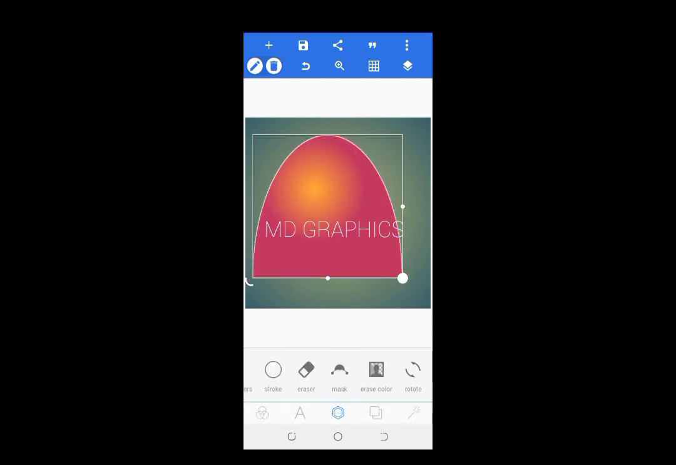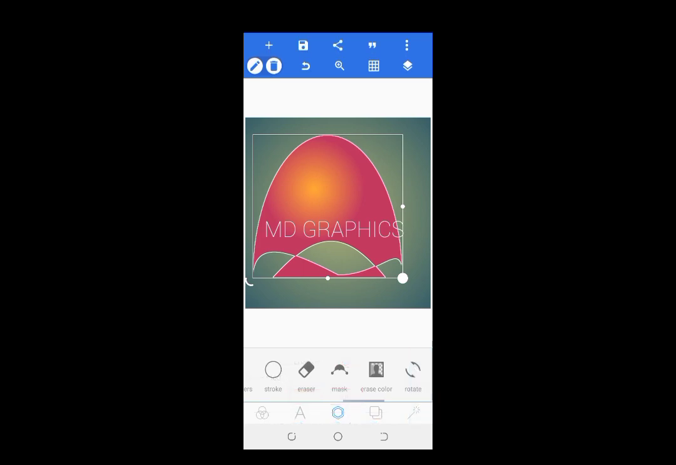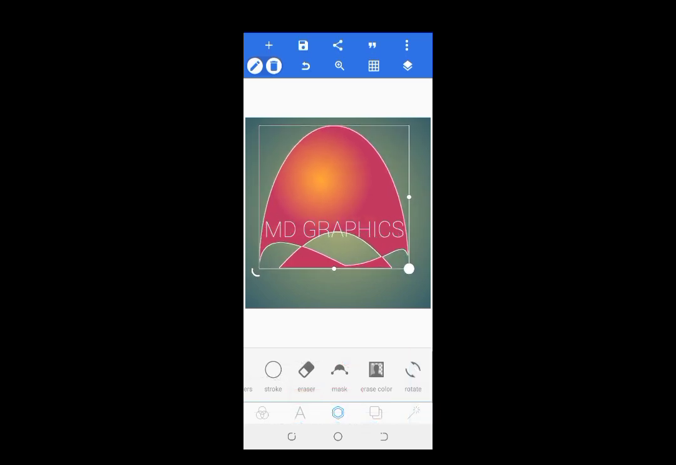So eraser erases, mask. Okay, if I want to mask part of this shape, let me mask it. Okay, sorry, don't mind me. I didn't even enable it. I'm going to enable it. See what I was doing? It has masked part of the shape. Okay, you see what I've done? You can just be creative with this.